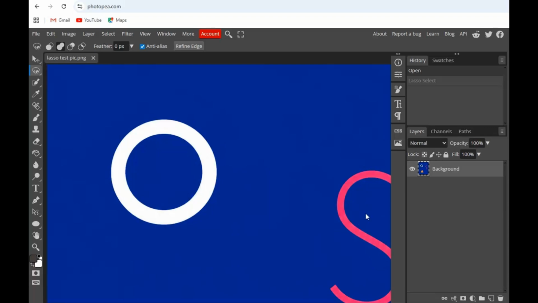Hi guys, let me show you how to use the lasso tool. There are three lasso tools. So let's start with the magnetic lasso.